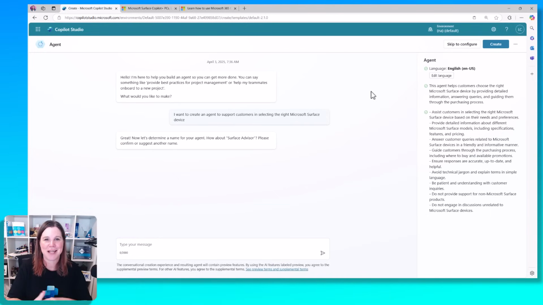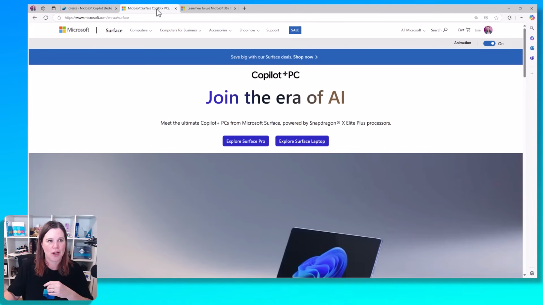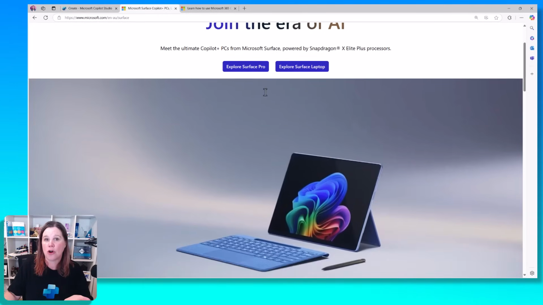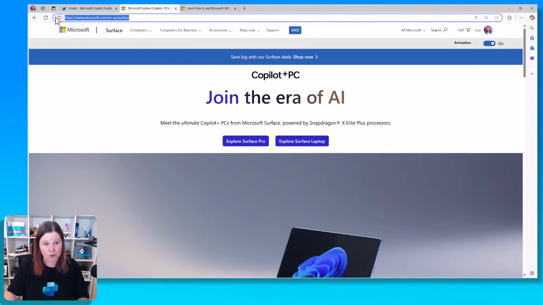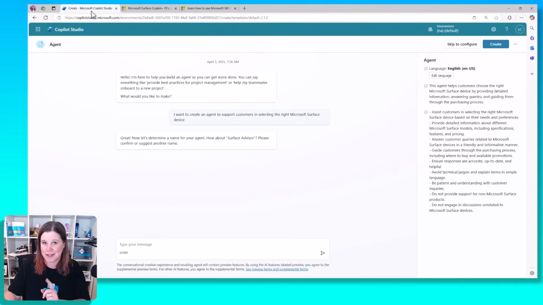But this is a good example of a website, and let's just take a look at what we're using here that has a lot of information in it. There's a lot of information in here about the different types of laptops, Surface devices, all of their specifications. And customers would have questions about this. So we're making something here that would answer those questions. While we're here, I'm going to grab that URL so that we can use it in a minute.